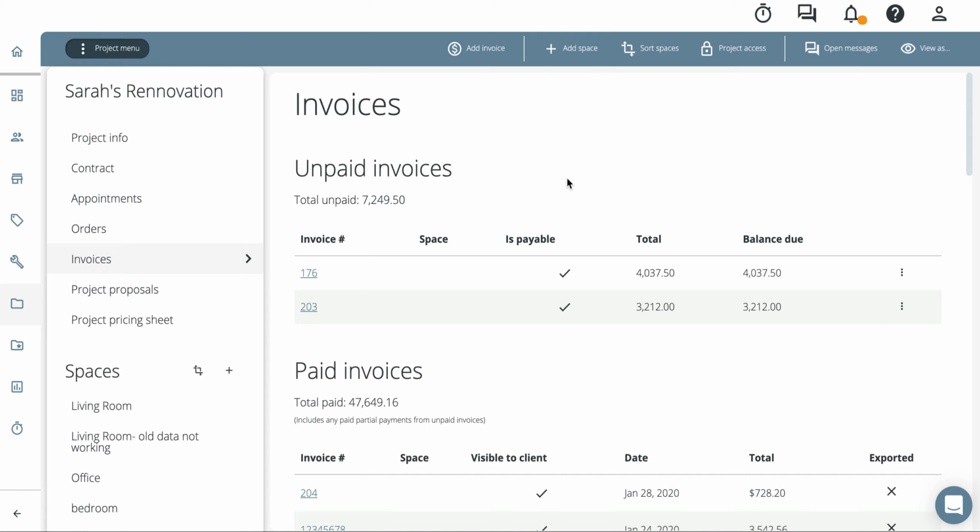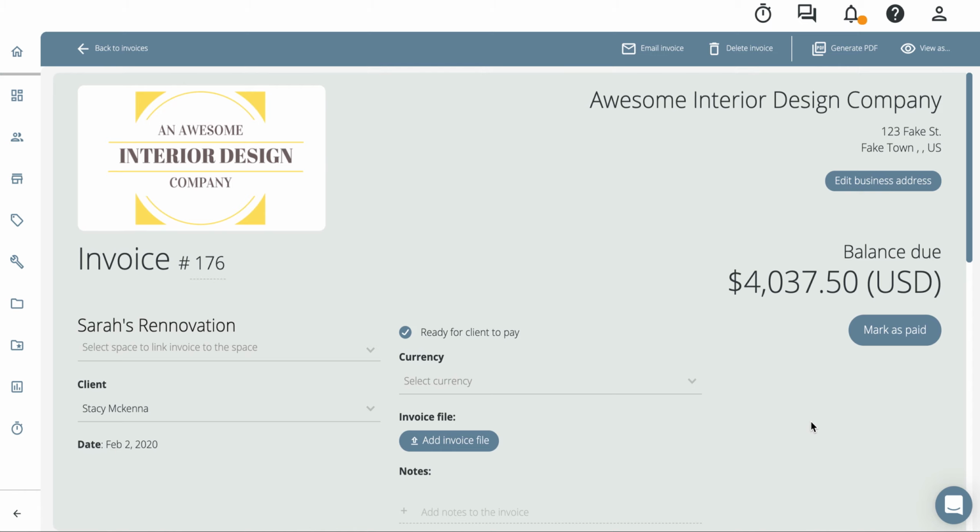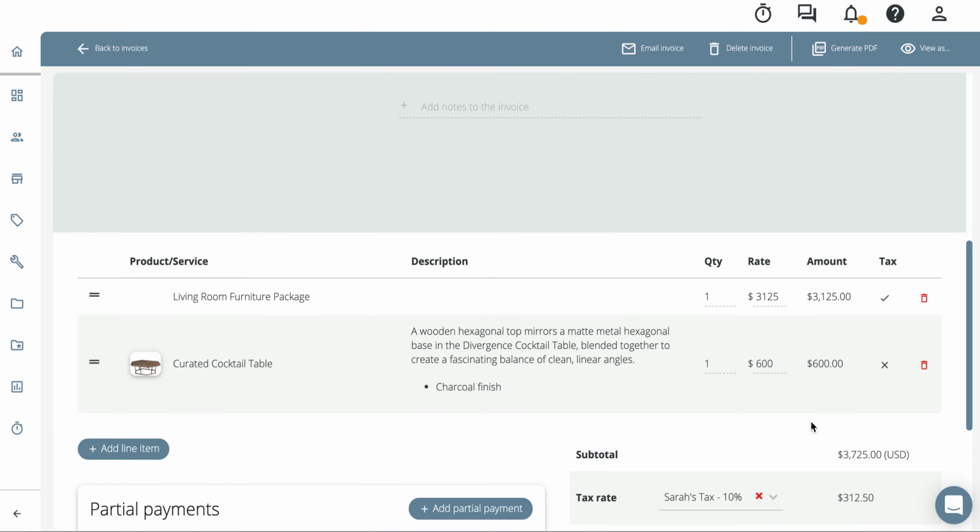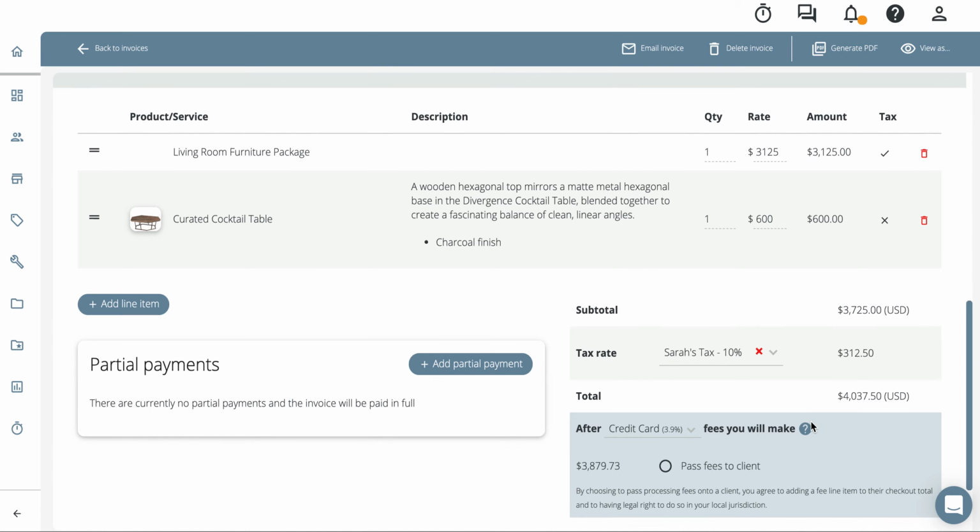I'll now show you how to send an invoice to a client for them to pay via email. From within the Invoices section of a project, I can see the unpaid invoices and the paid invoices. Both invoice 176 and 203 are set to payable. Let's take a look at invoice 176. I can see that there are no errors on this invoice. It's ready to be paid for by the client.